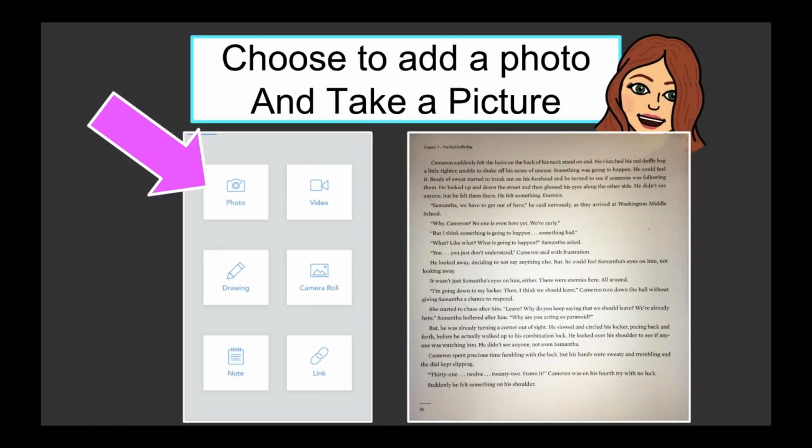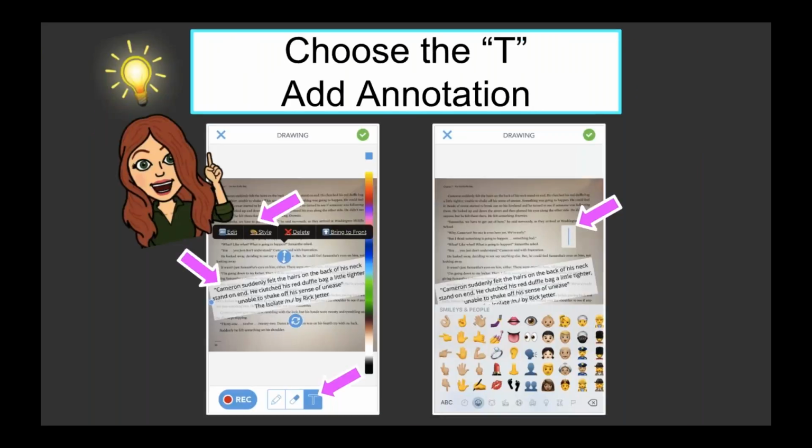So basically in Seesaw, you're going to go to the apps. You're going to choose the photo app, which the arrow is pointing to right there. This is the app you would choose to add a photo if it was on your camera roll, or to take a picture, either way. For this option, I actually took a picture of the text. And then from here, you're going to choose the T at the bottom and start typing in your text.